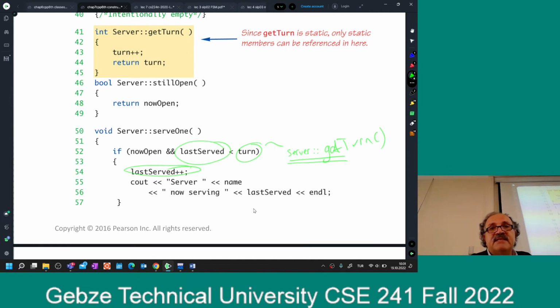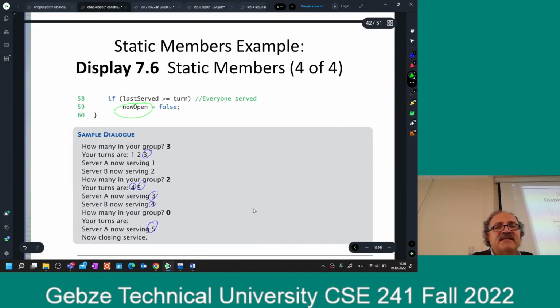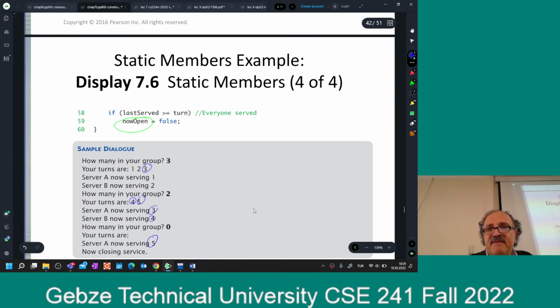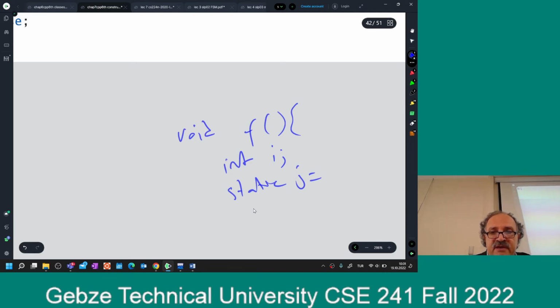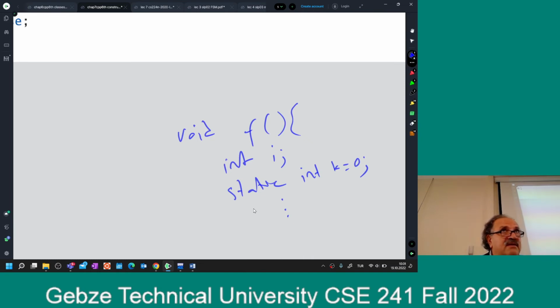Statics, as I said before, are not only in C++. Maybe they have covered it in C. Let's say I have a void function like that. You may have local integers, and you can have a static local integer, int k, with initial value 0. Did they cover it? Yes, they did.